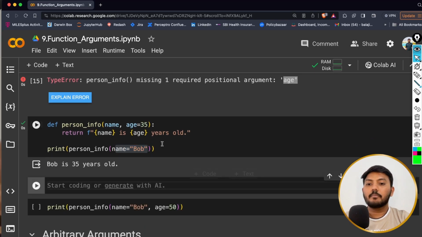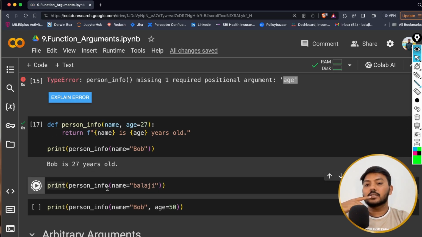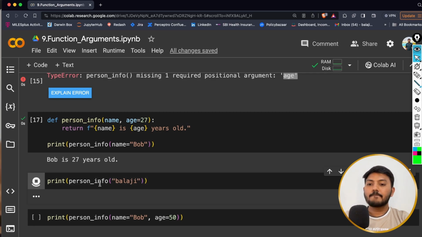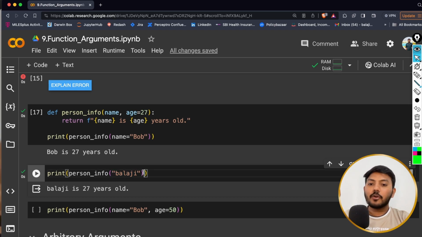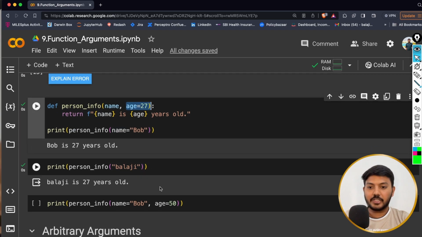Now I will do like this. I would say print person Balaji, and I would change the age to 27, and I will execute this. So here it is working fine. What if I do not give my keyword? How will it work? This will work because by default Python will consider this value and save it under the name parameter, and because age is not specified here, it will take the age which is present inside the function definition.